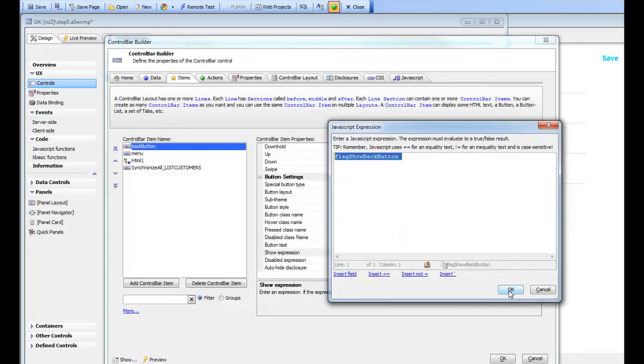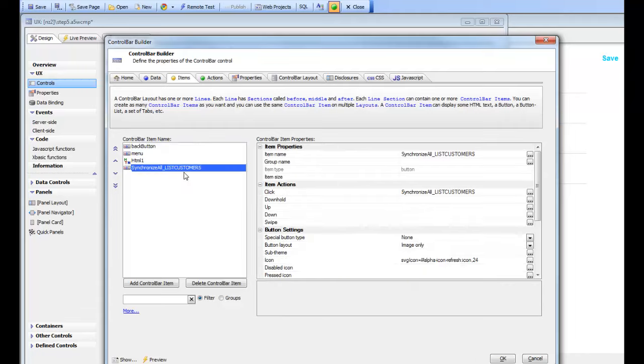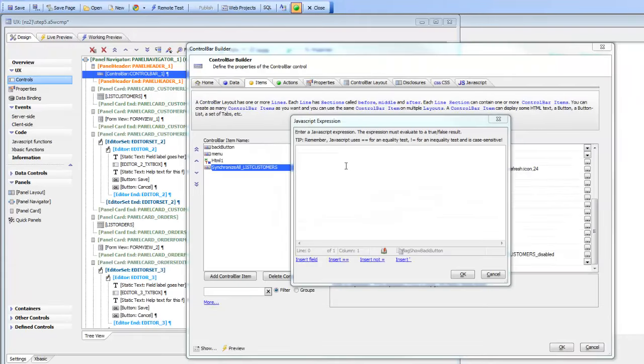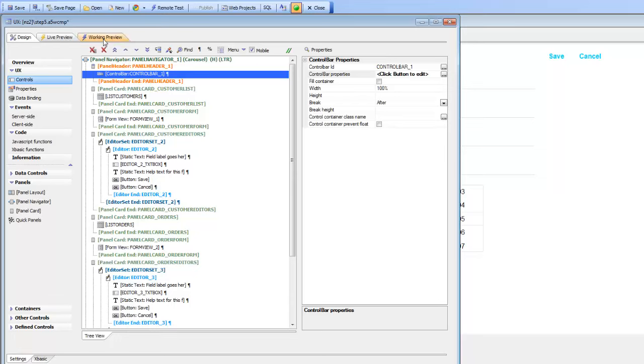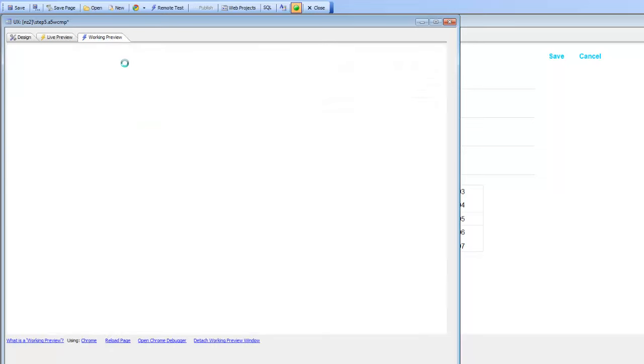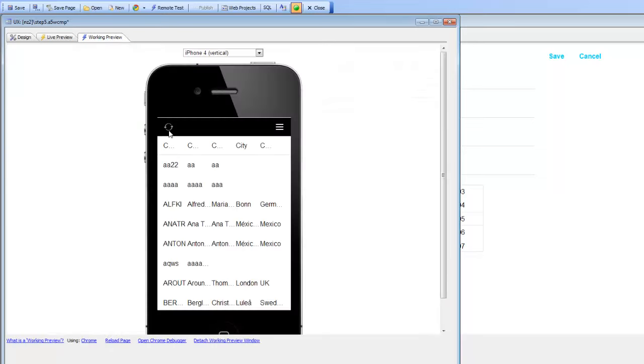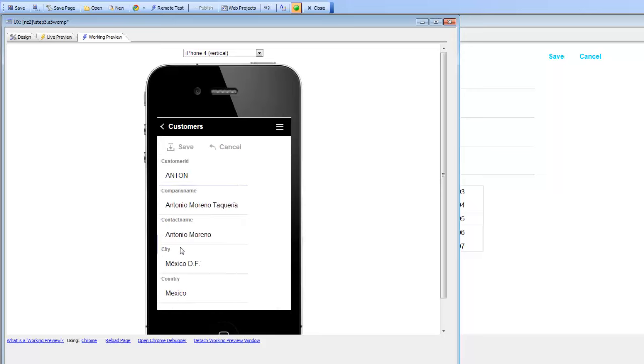And so now let's go to the synchronize button, and so we're setting now the show expression for the synchronize button. We want that to be the opposite of the back button, so we'll go there and put in the JavaScript not symbol. Now when we run this, we'll see that the synchronize button is visible. We'll go there, tap on a row. The synchronize button has gone away now.